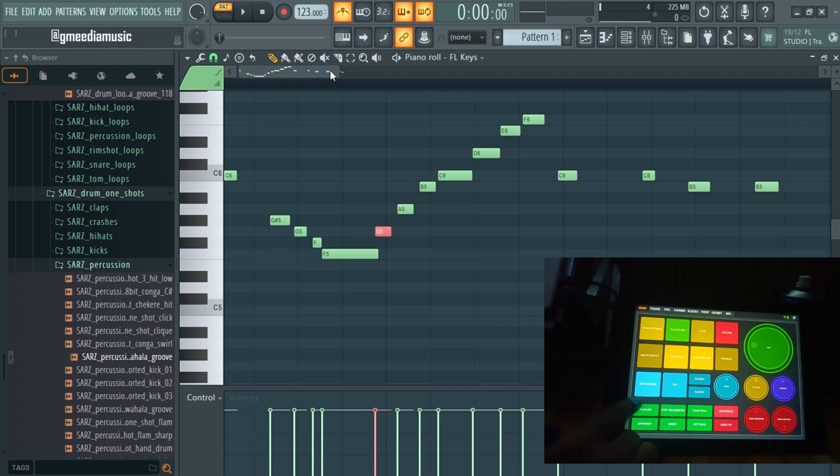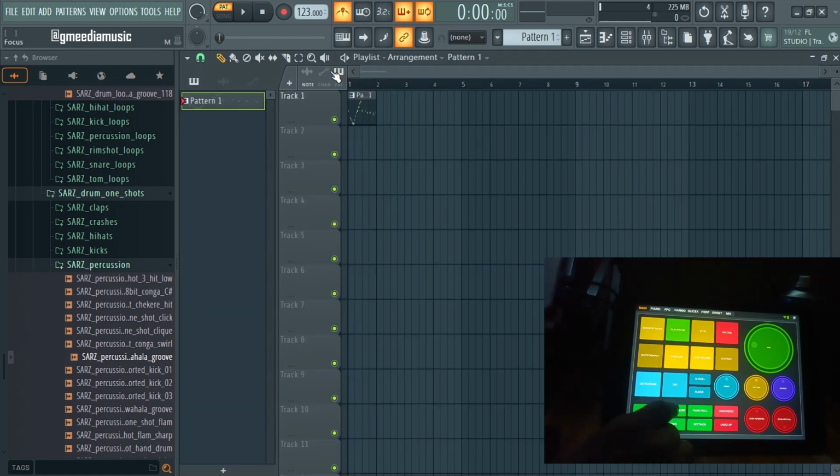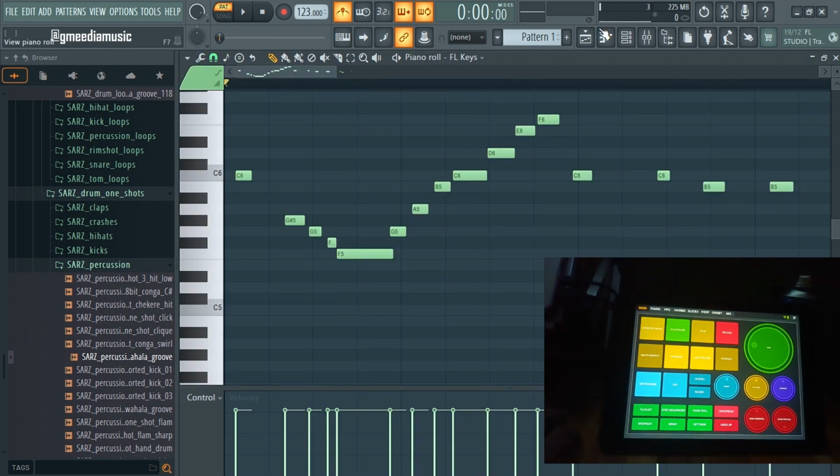Now, the next one is this playlist. It switches from whatever tab you have to the playlist. You have the step sequencer, so it switches easily. So I like this feature. We have the piano roll. This is something I really like. Instead of having to come here often, I just switch it here.